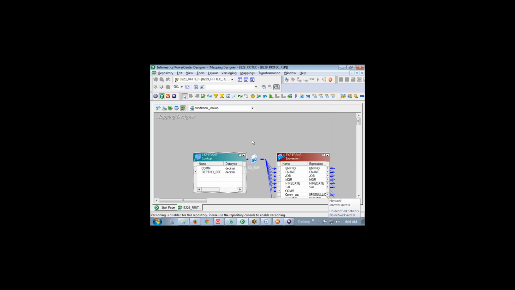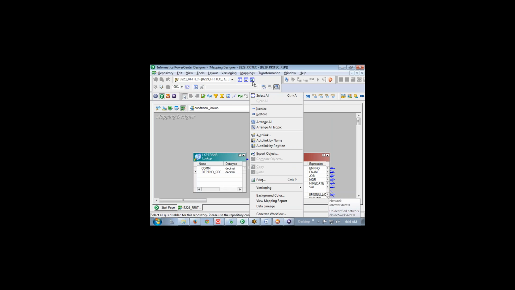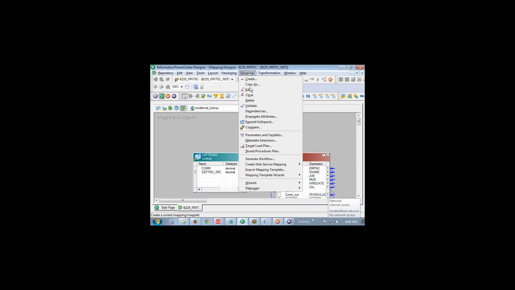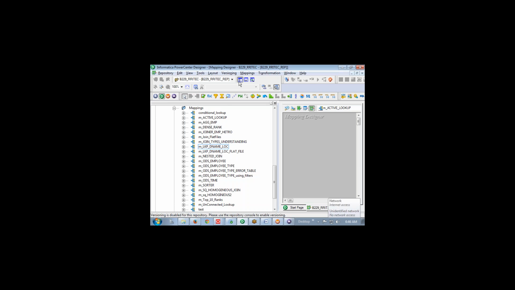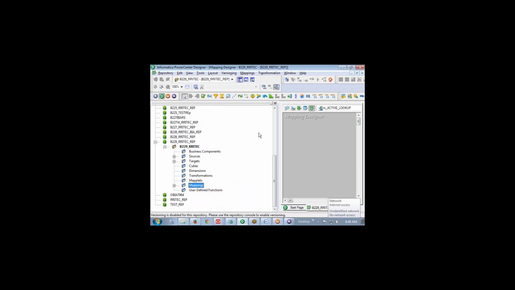Now, next one. Create a mapping. Then again create a mapping, and give the name as m_active_lookup. Okay. Now drag and drop source as DEPT.